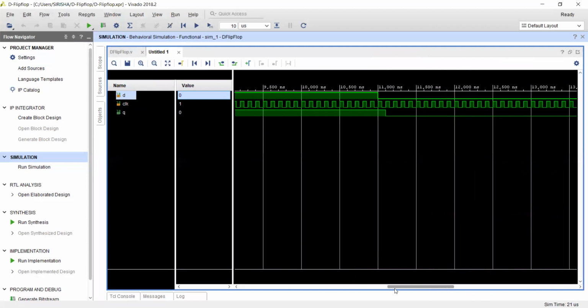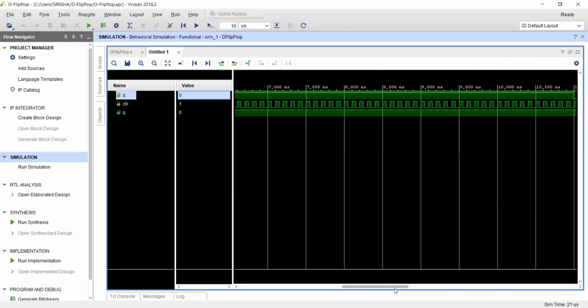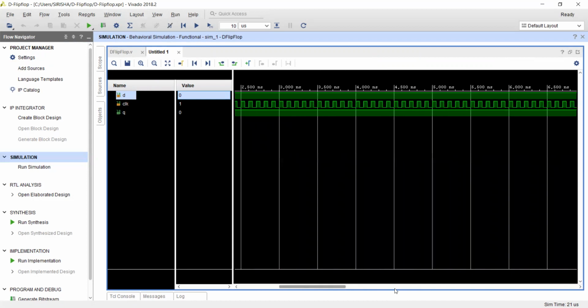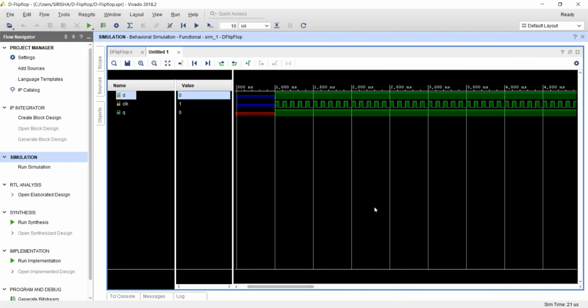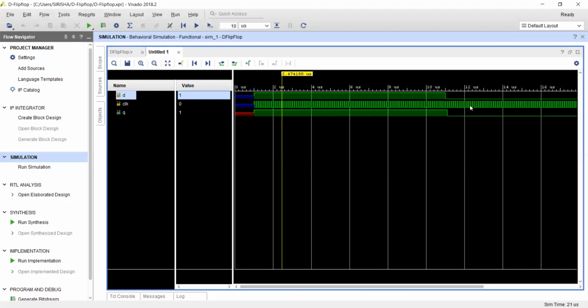A D flip-flop is also called a data flip-flop because whatever input you apply at the input of the flop is the same output you will get. So if D is 1, we are expecting the output is also 1. So let us see whether we are getting it or not. Yes, when D is 1, Q is also 1. When D is 0, Q is also 0. So our D flip-flop is working properly.